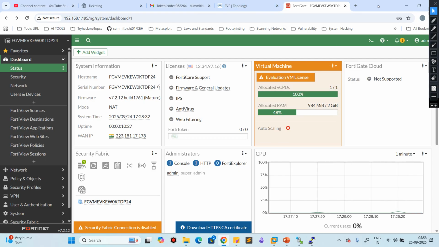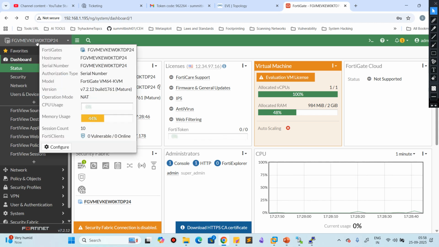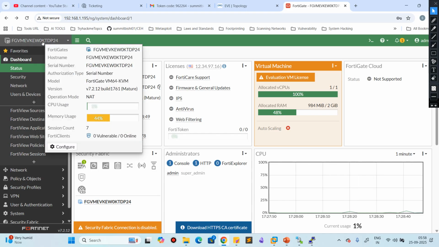Okay, so this is the dashboard that we have and we are going to perform all the practicals here in the demonstrations. So here you will see, the very first is this is the Fortigate. If you move your cursor here, you will see everything: the Fortigate name, this is its host name, the serial number is this, the authorization type.